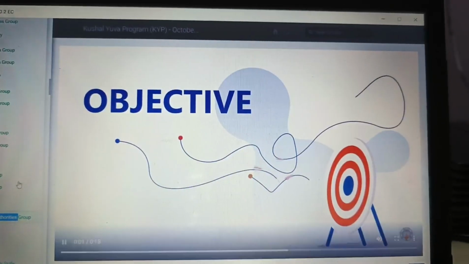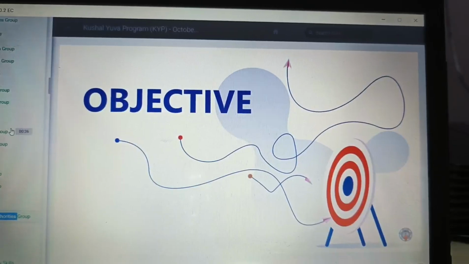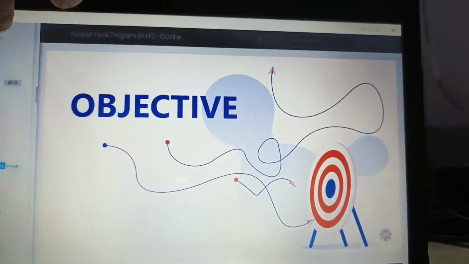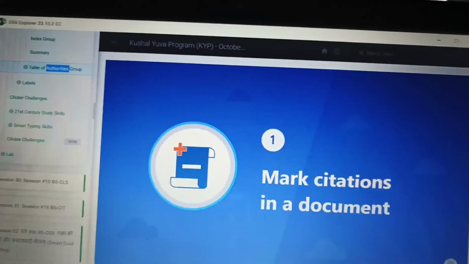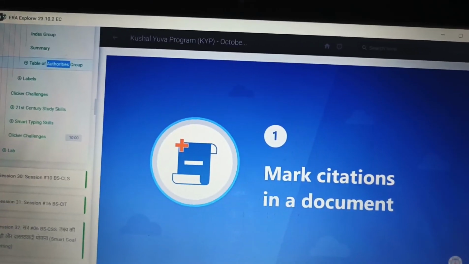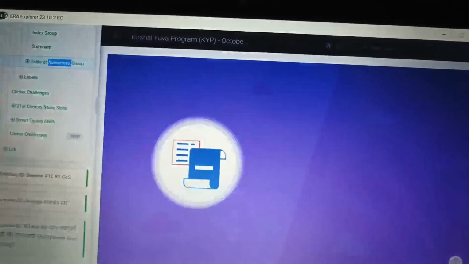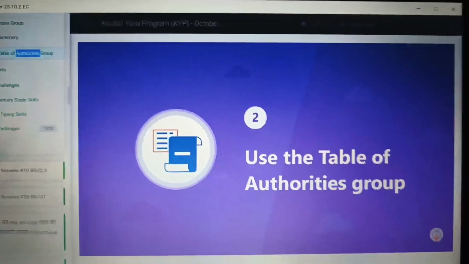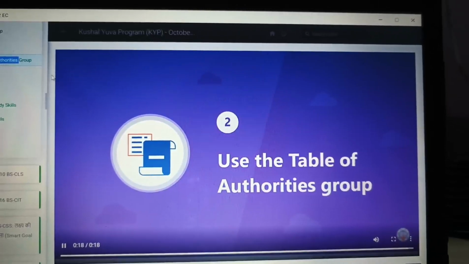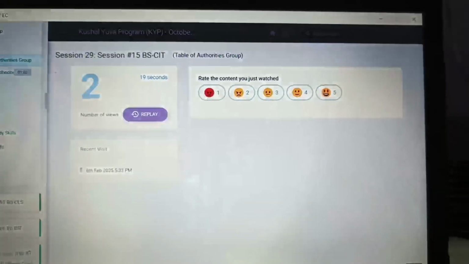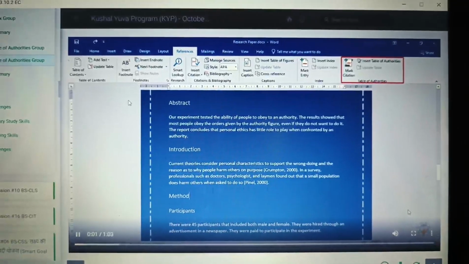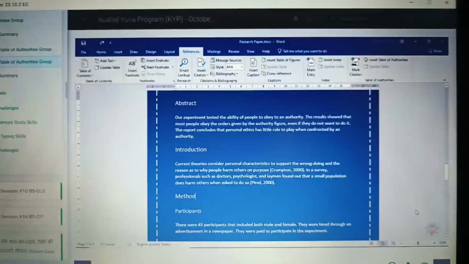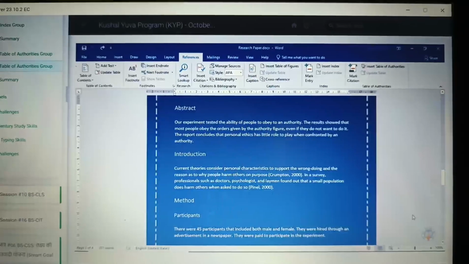In this activity, you will learn how to create a table of authorities in Word. Once you finish, you should be able to mark citations in a document and use the table of authorities group. A table of authorities lists the references in a document along with their page numbers.